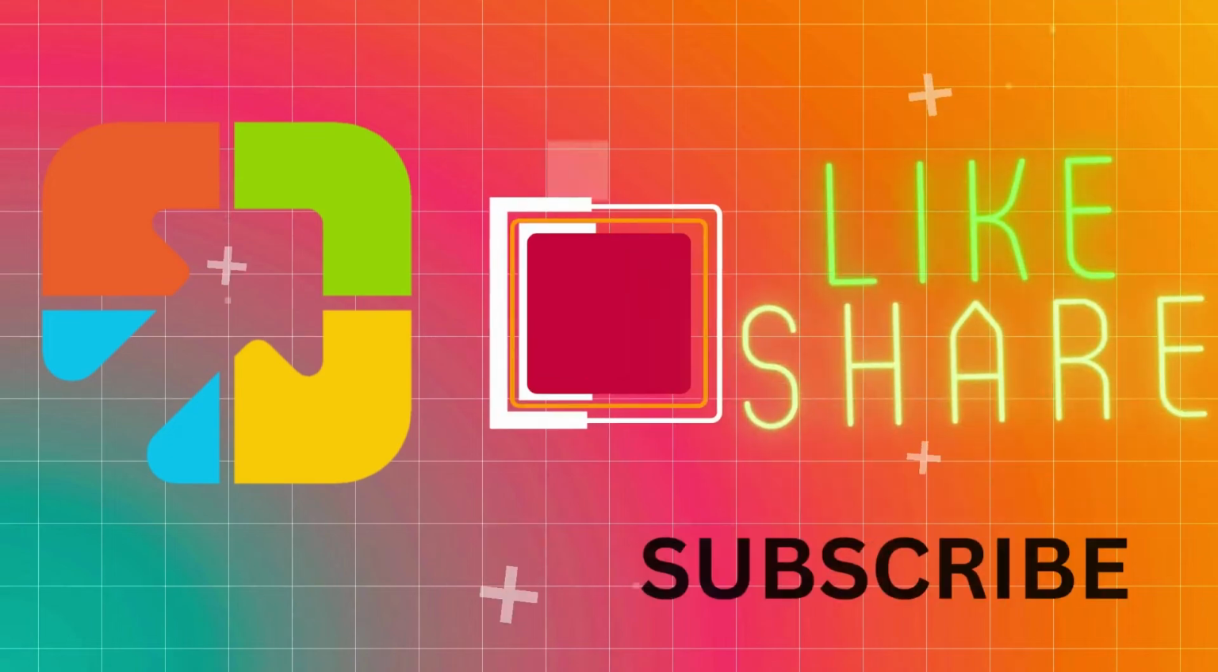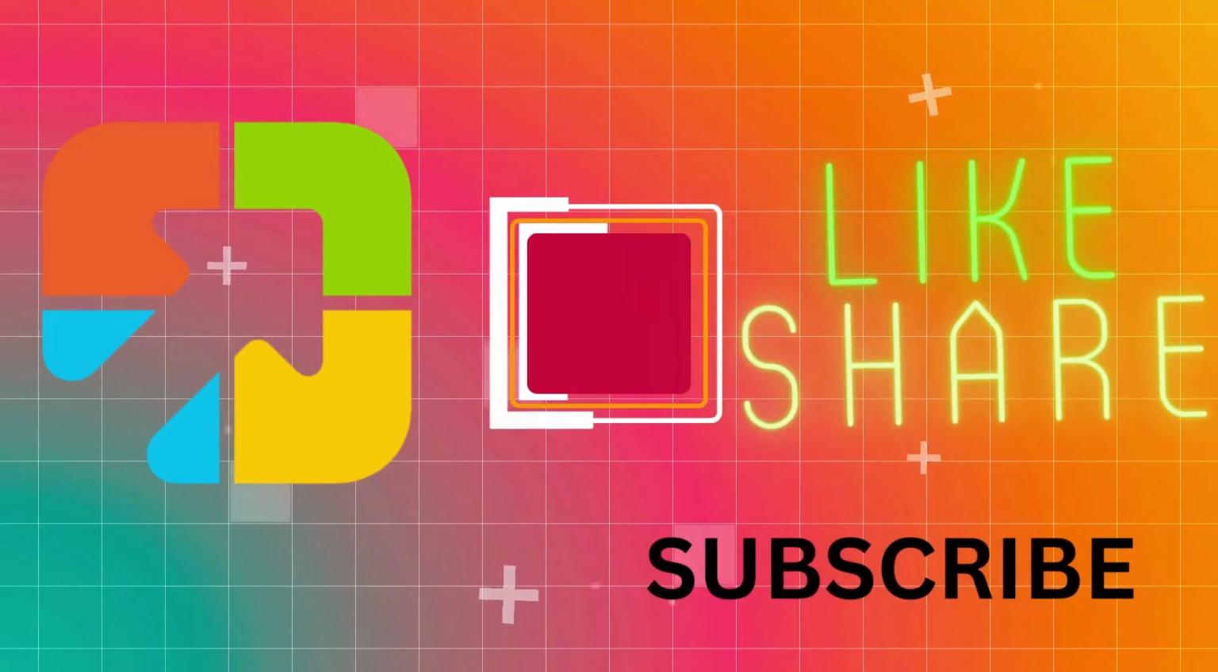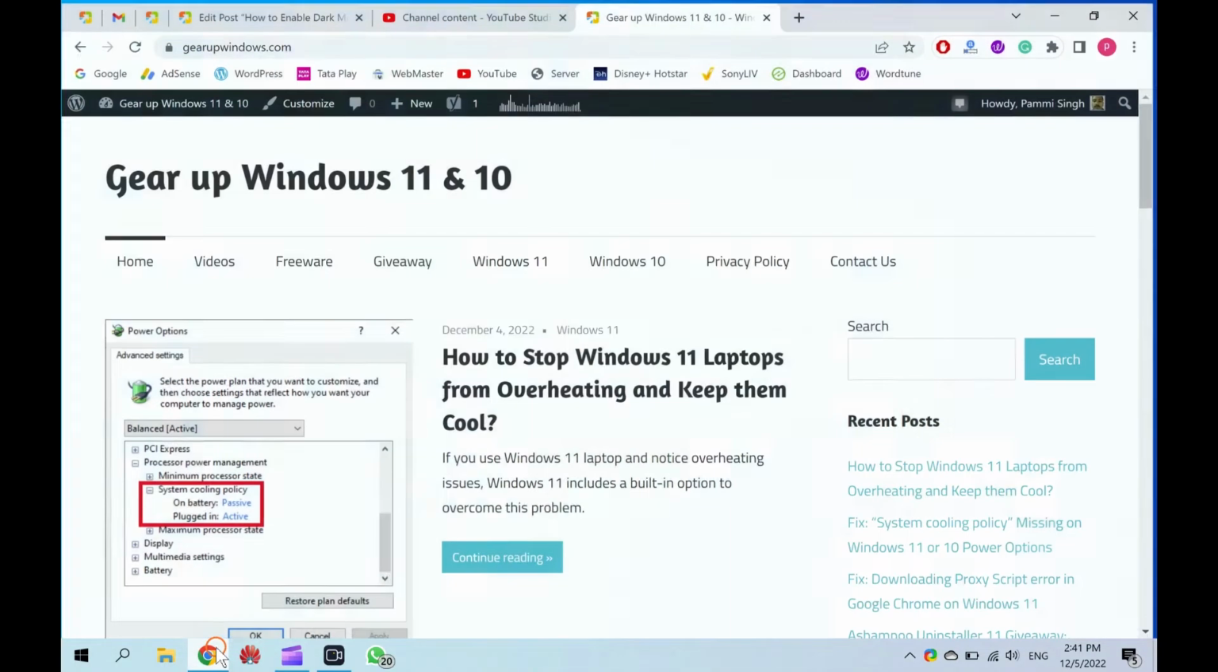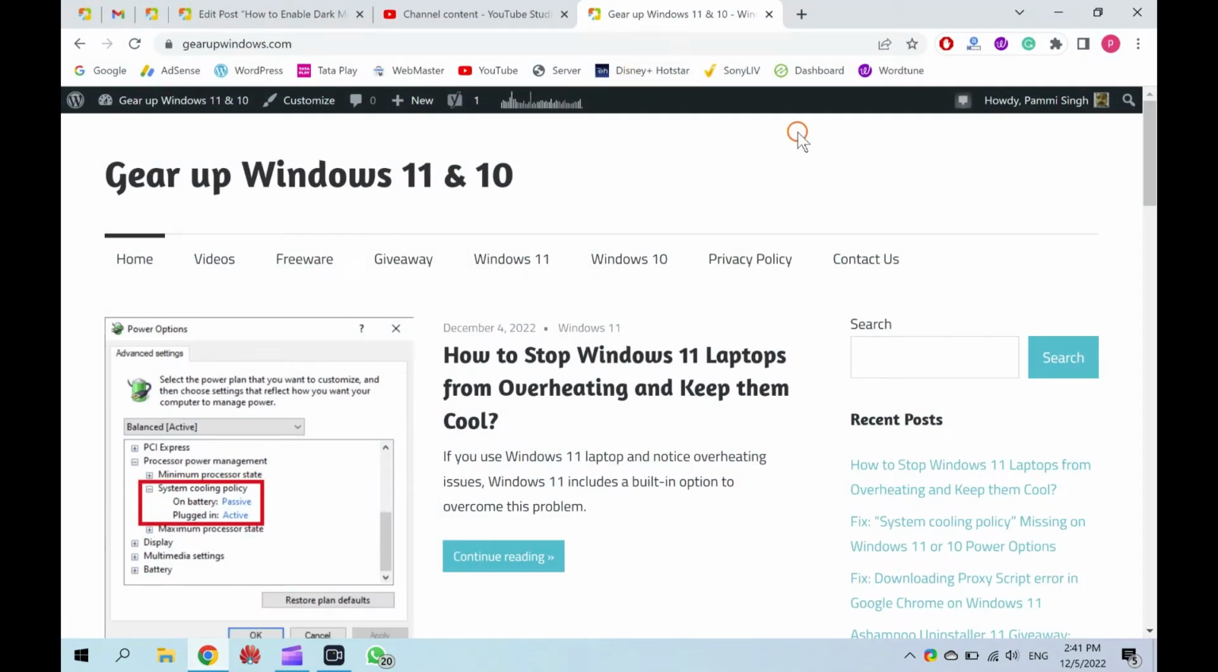Hi everyone. This video will guide you on how to enable dark mode in Chrome on Windows 10. While you can use your Chrome browser in the standard light mode, it can sometimes cause eye strain, especially if you're working late at night or in the evening when ambient lighting is low.